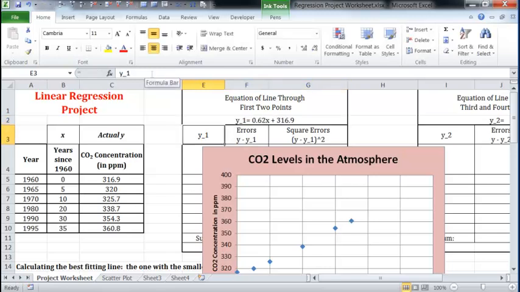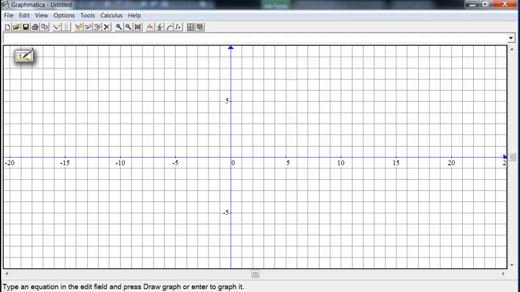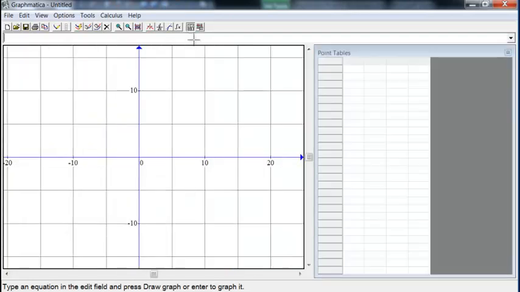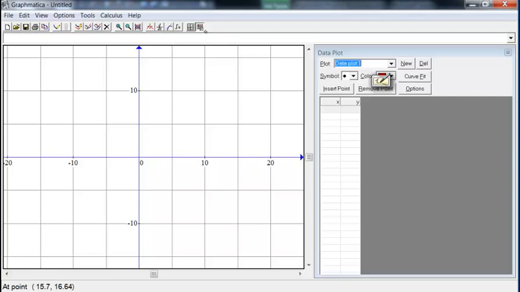Now, just to show you this, I'm going to pull up a different program here called Matica. And in Matica, I'm going to enter some data. I'm going to enter our data here. 0, 5, 10, 15, and the values, where 0 is 316.5.